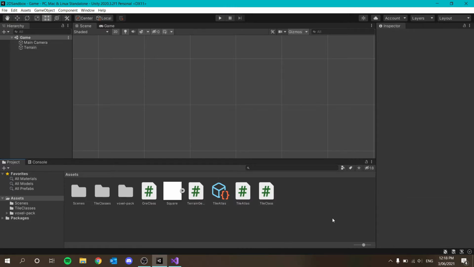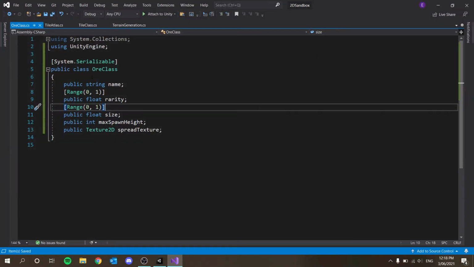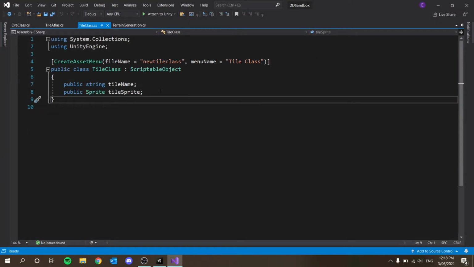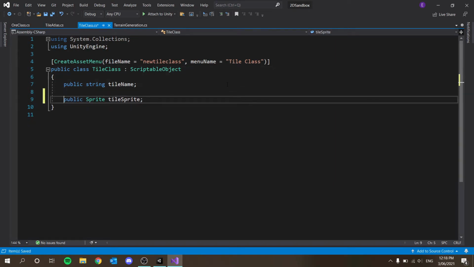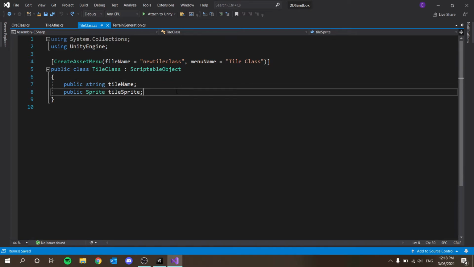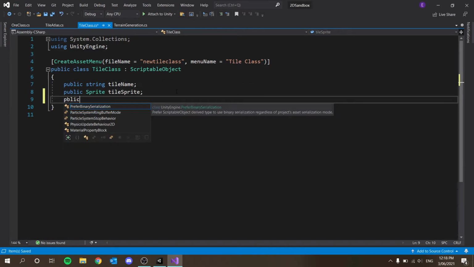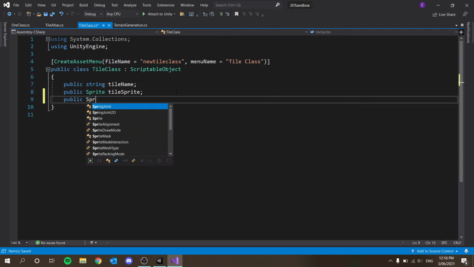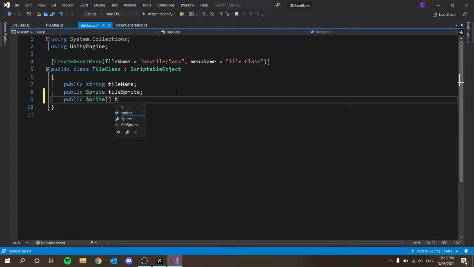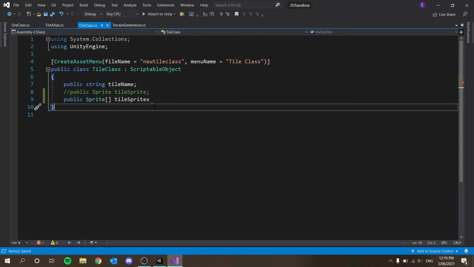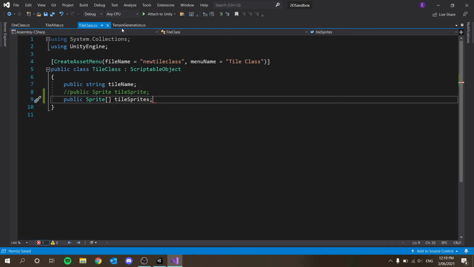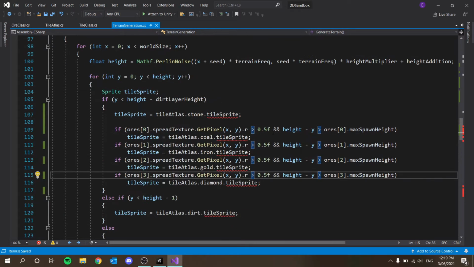So part 2 of the things we had to do today was edit our tile class. So instead of tile sprite, I wanted to do a public sprite array, and there's going to be tile sprite. Comment that out. Put a semicolon there. Underneath terrain generation, we're going to get a huge amount of errors.